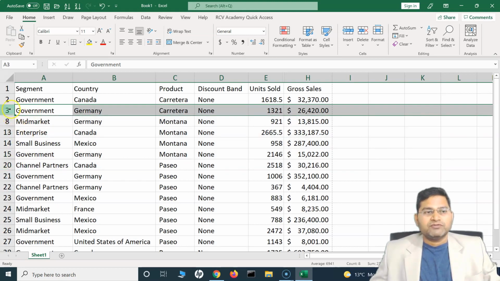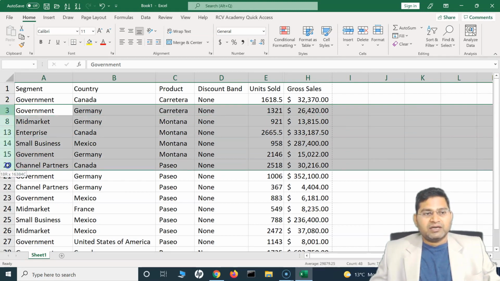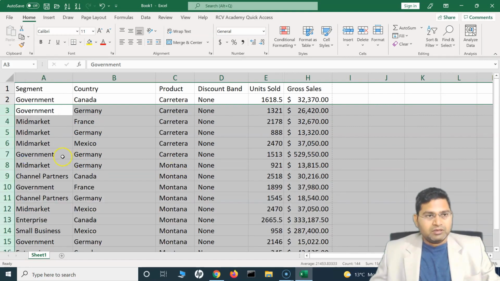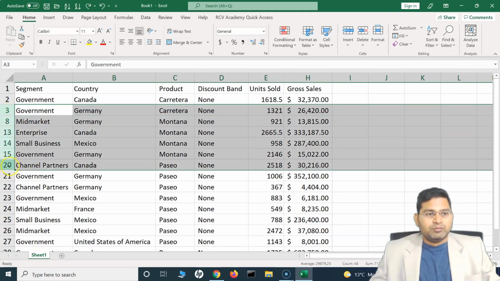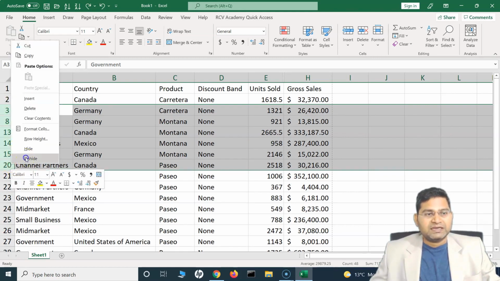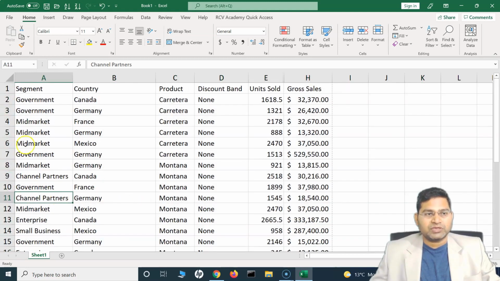With your mouse itself, you can left click on this row and then drag. Keeping your left click pressed, drag up to row number 20 and drop it. Release the left click button, then right click and unhide. Or I can select one of the rows, press Shift, keep Shift pressed, bring it to row number 20 and click on row number 20. It will select all of the rows. Right click and unhide. You'll see all of the rows have been unhidden. So these are some of the ways to hide and unhide the rows.